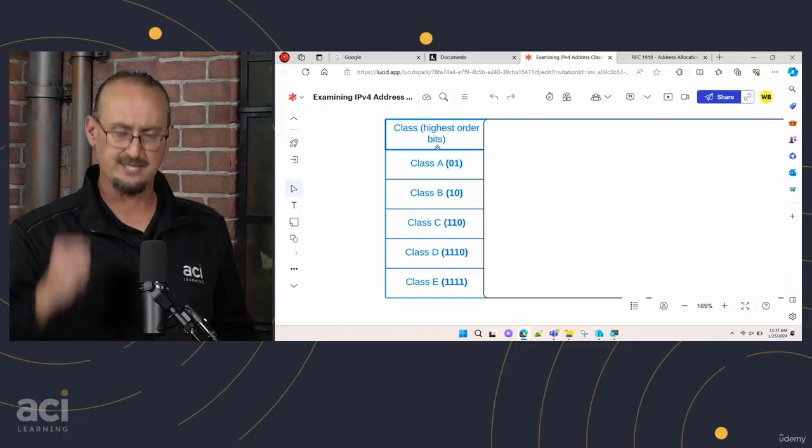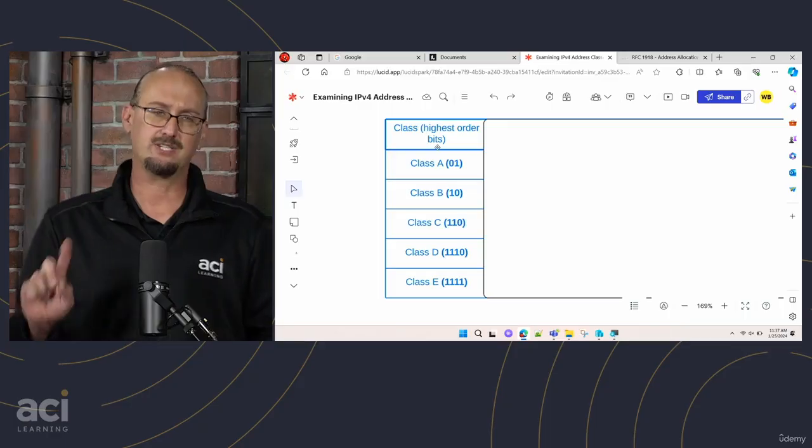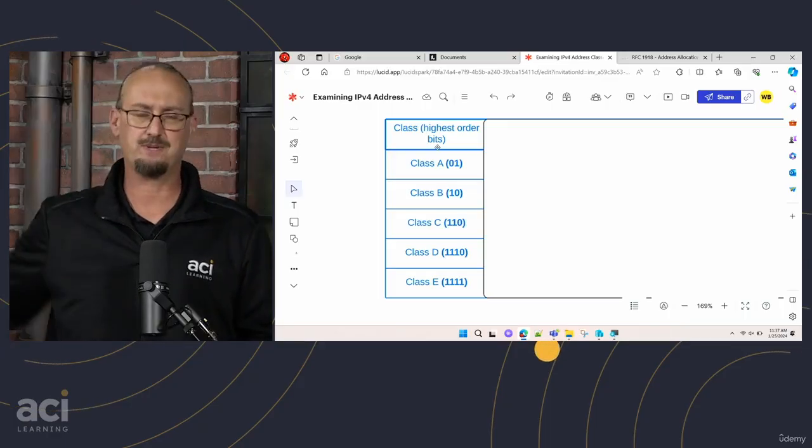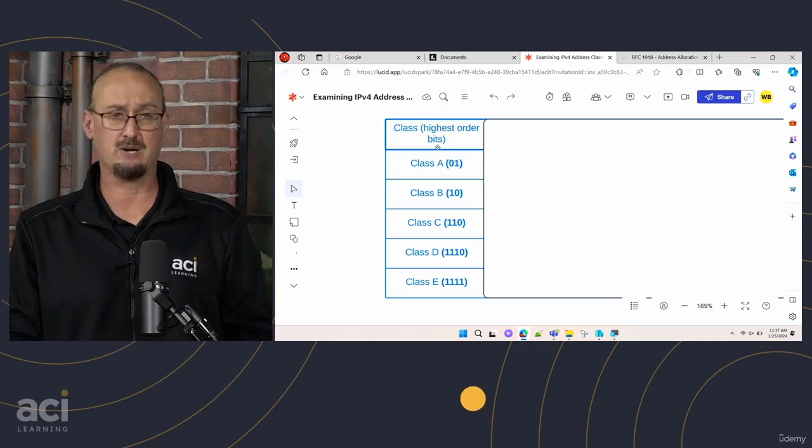I can see it right away. Class B. Class B is a 1, 0. I don't care what's behind it, but it has to have that 0, though. A binary 1 and a binary 0, right?